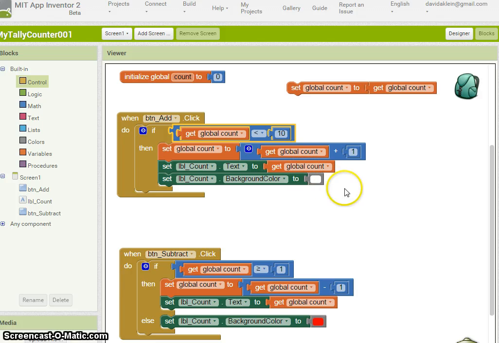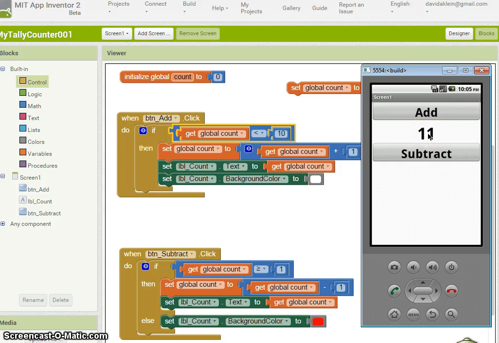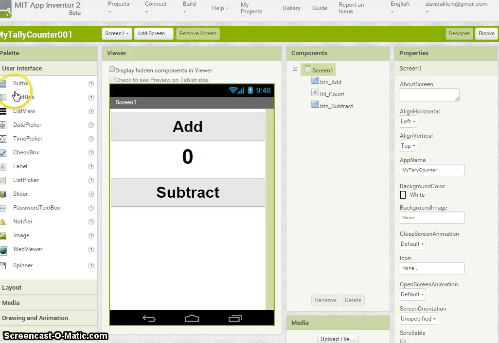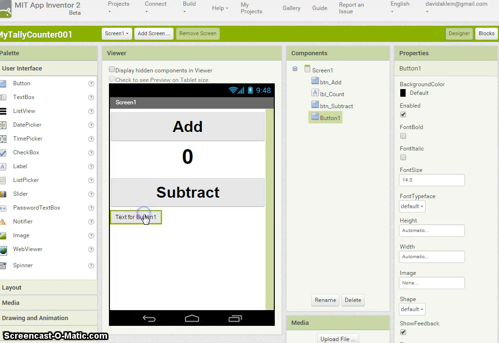At this point, I just want to show you a little trick that might be useful. Our value here is 11. If we needed a quick and dirty way of getting this back down to 0, we could do the following. We could put a button on the screen. I'm going to call this set. I'll put the text set on there, and I'm going to make that a little bit bigger and rename it.